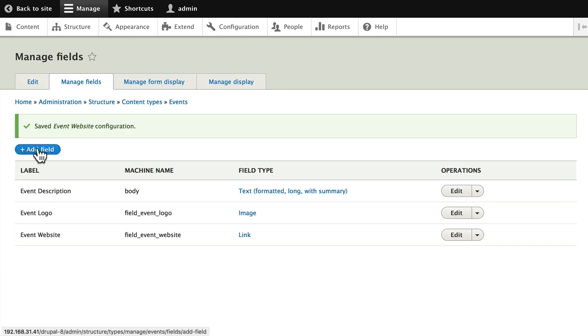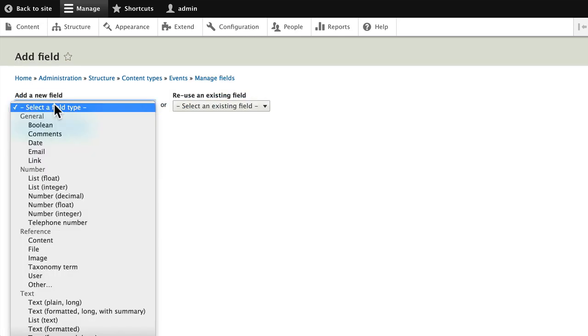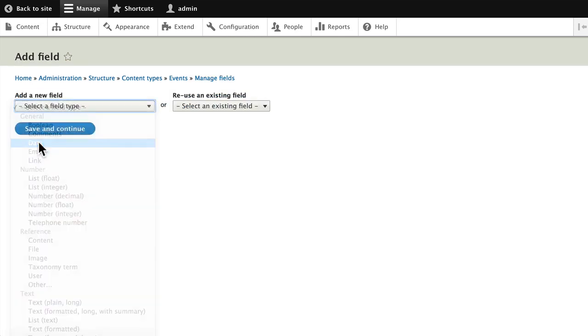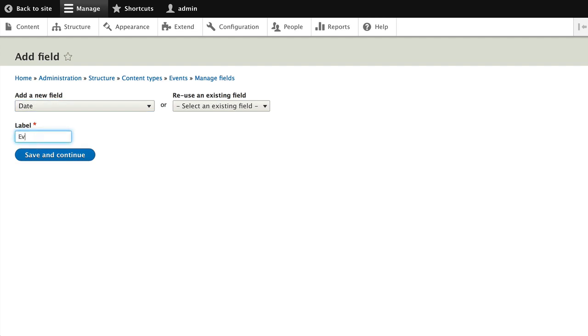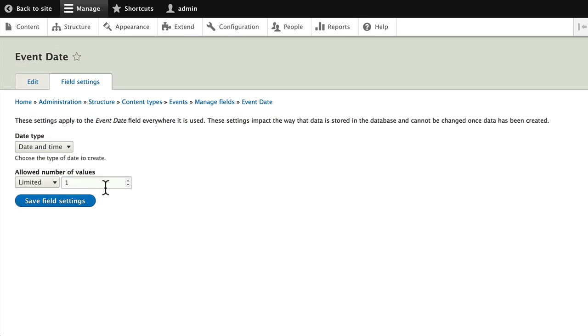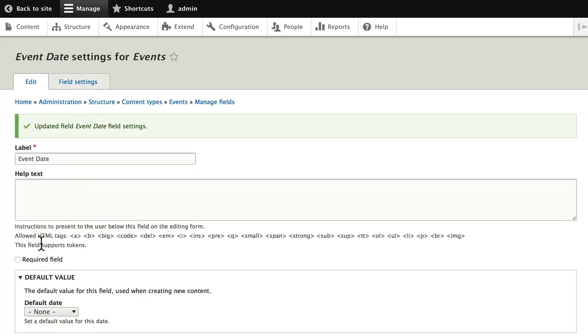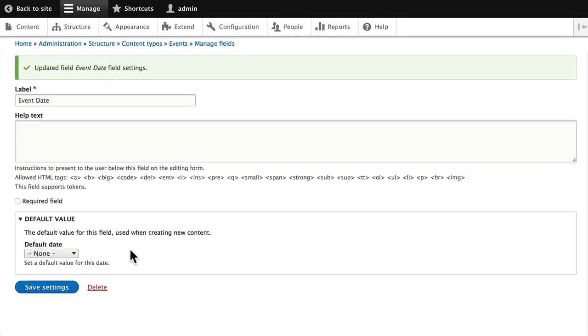Click Add Field. This time, choose the Date field. And let's call it Event Date. Click Save and Continue. We'll leave it at one value for now. And in our case, we'll just choose the date only instead of the date and time. Click Save Settings. And once again, the contextual settings here, nothing really out of the ordinary except for the default date. We can change that to the current date, which is today.